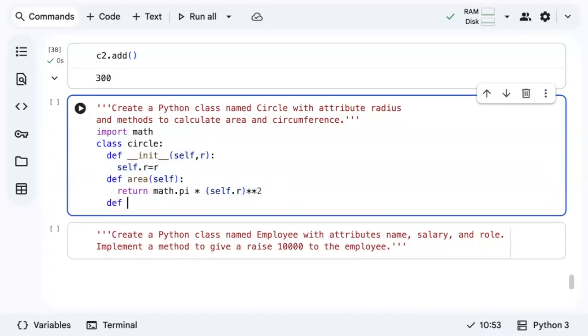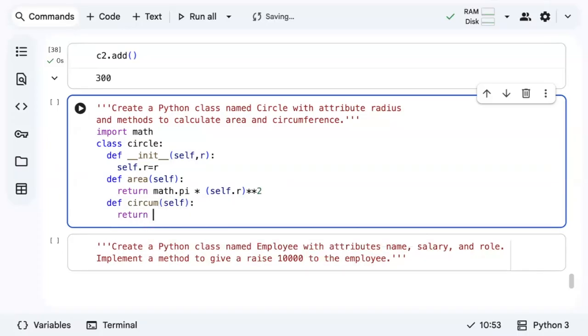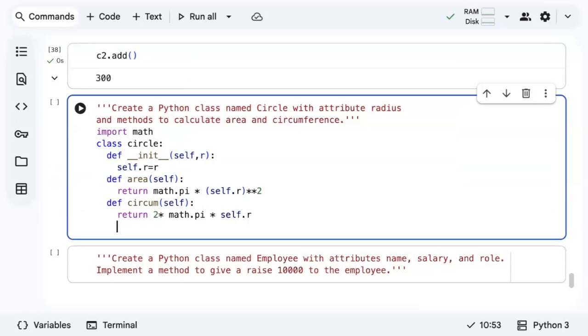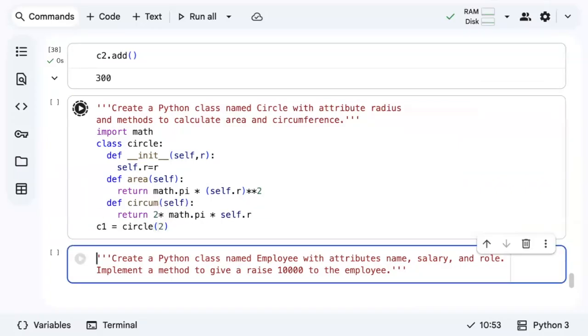So, and then similarly, you can define a circumference. So circumference of a circle is basically 2 pi r. So 2 times math.pi times self.r, 2 pi r, right? Yeah. And now you can create an object which is a circle. I'll just call it c1 is equal to Circle. So every time you create an object, it is expecting one parameter, which is a radius. You can give radius as 2.